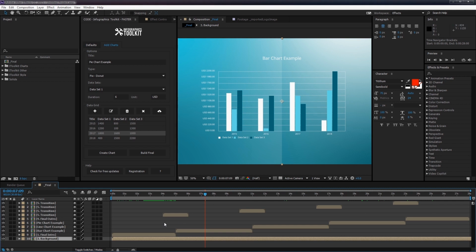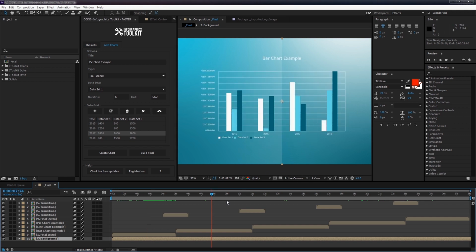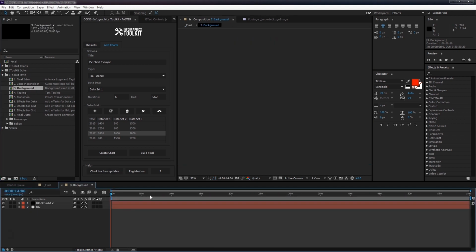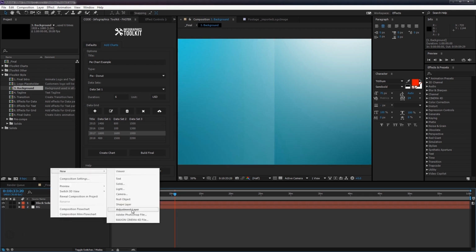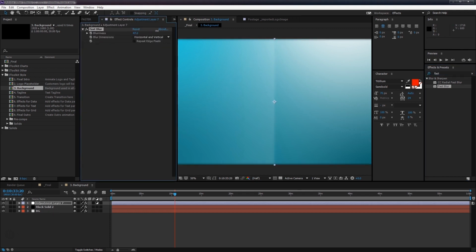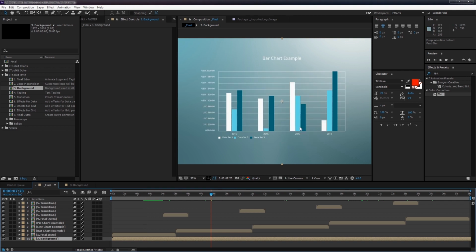Okay, so let me show you how to edit this even more right now. So let's say you wanted to change your background color. So we have a background column right here that you can double click. That's also here in iToolkit style, and then background under 3. So let's create a new adjustment layer and add a fast blur. And we can also maybe add some tint effect. And then we go back to the final. You will see that everything changed and our chart is intact.